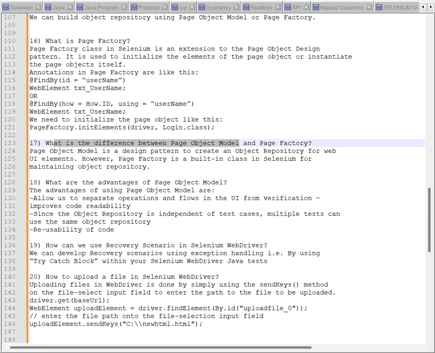Next question is what is the difference between page object model and the page factory. As we know, page object model is a design pattern to create the object repository for the web UI elements, and the page factory is a class in Selenium. Also, we said that page factory is an extension to the page object model design pattern.